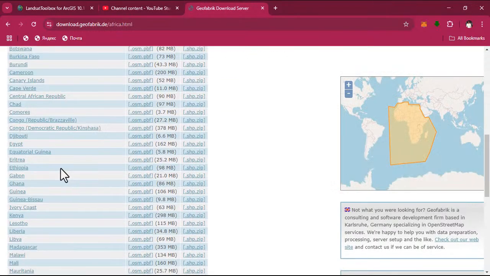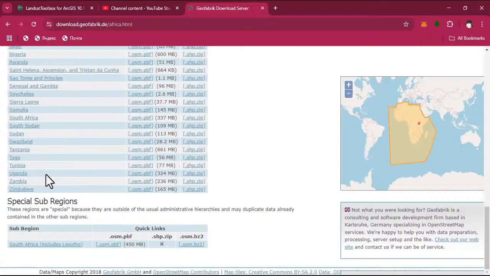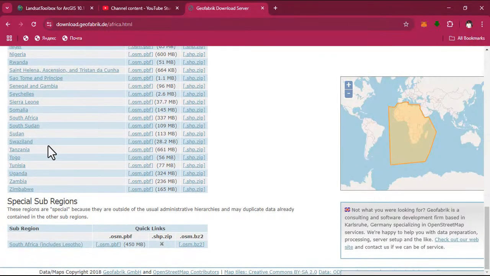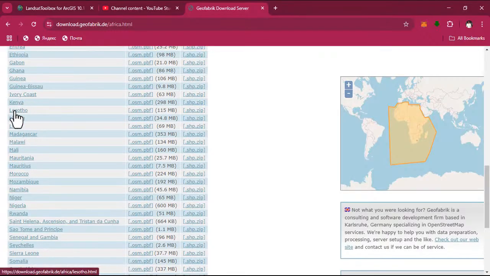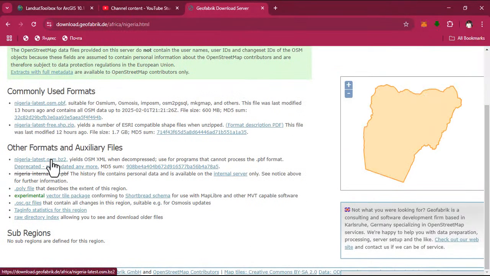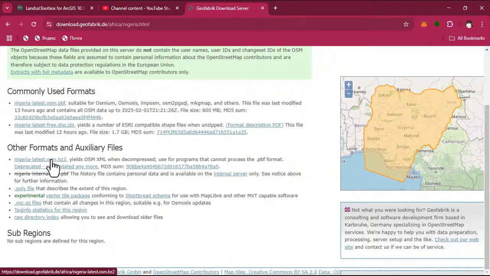Once you click on Africa, all the countries within Africa are going to pop up. So you see the list. I'm going to go with Nigeria. That means what I want to download here will cover Nigeria. Everything that I download is going to cover country by country. So it's not going to be state wise, it's going to be country wise.